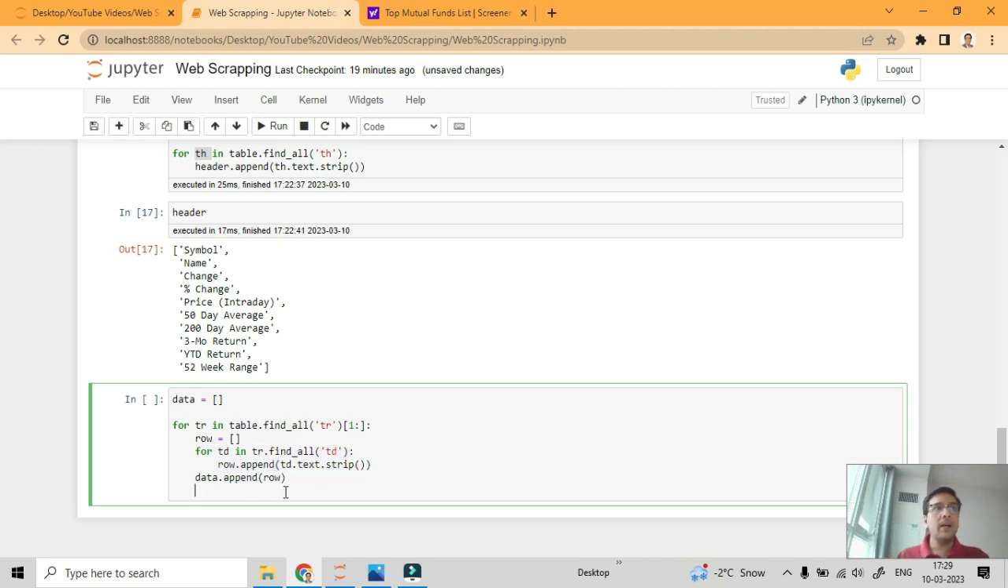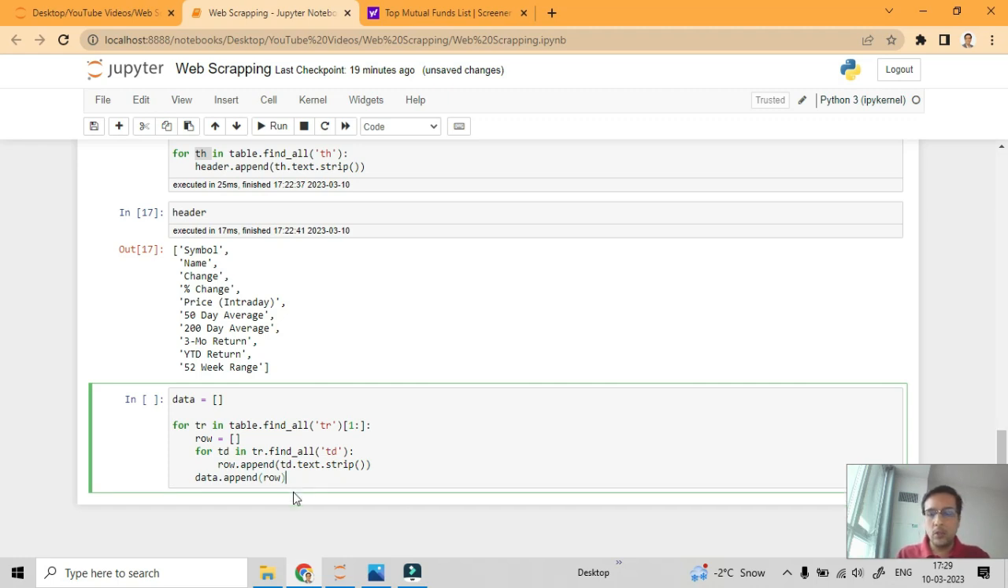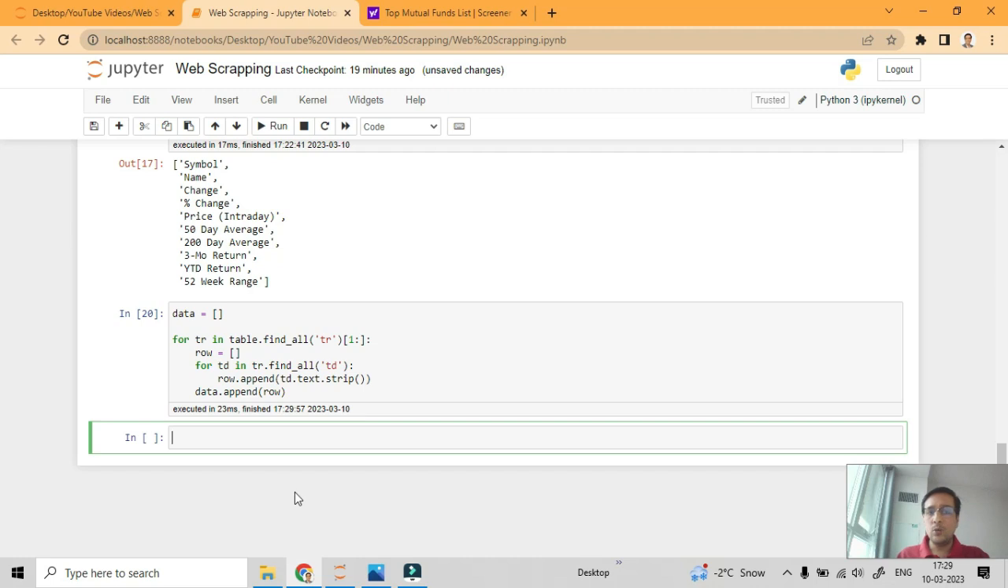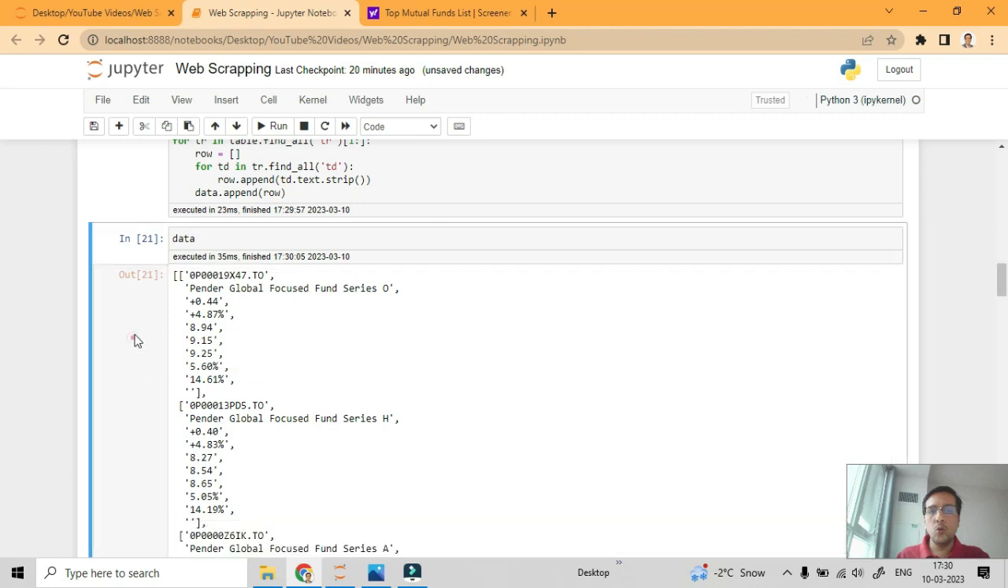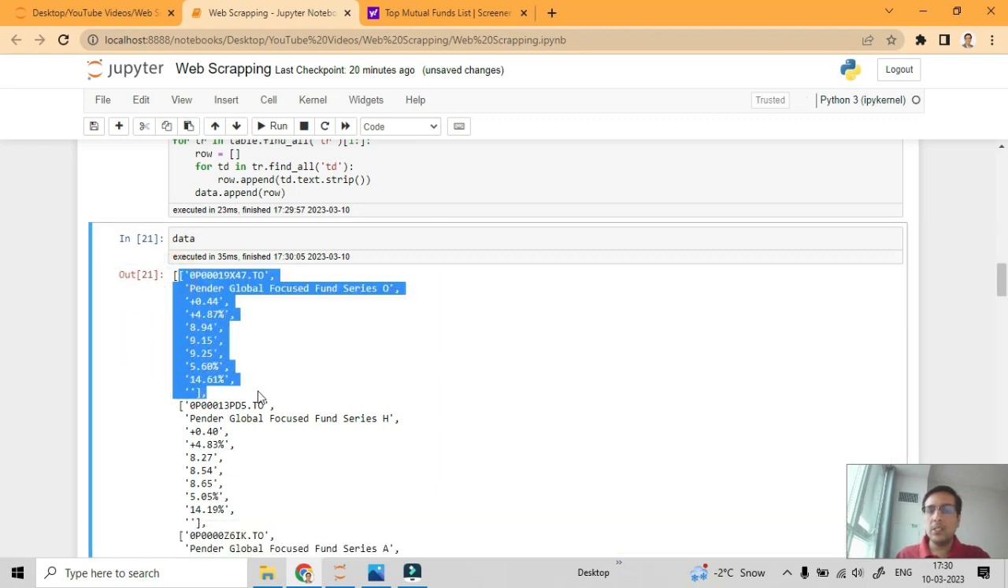Once we do that, the data and append row, it will get created. And let me execute this. As I do that, let me show you what's there in data. So as we go into the data, it will show list of list. So you see, that's why there are 2 square brackets. So the first list contains the record about the first row, or rather the second row in the table.